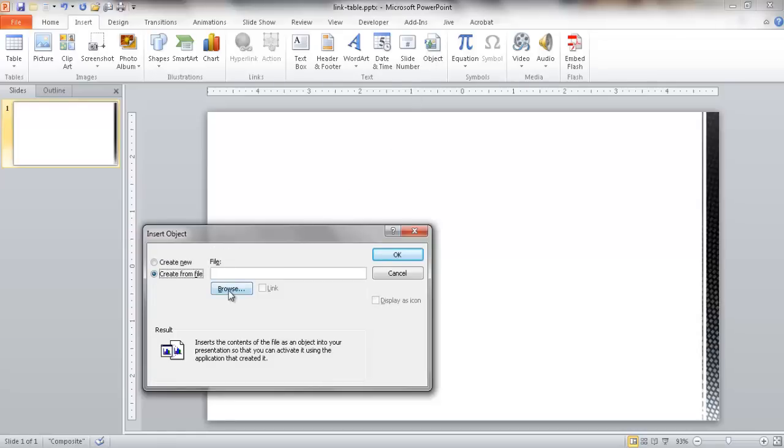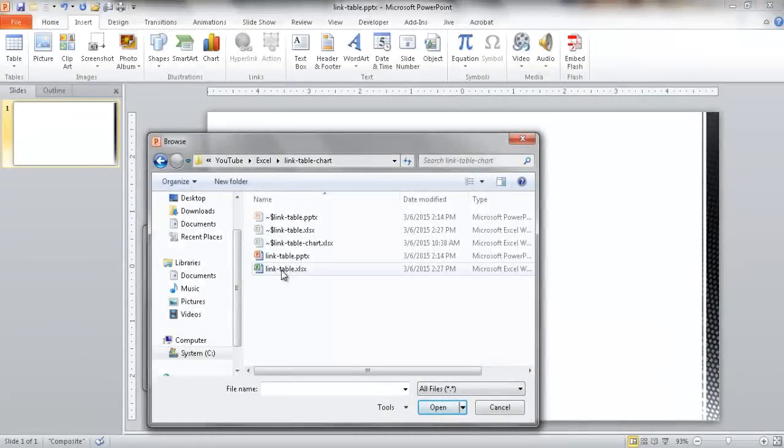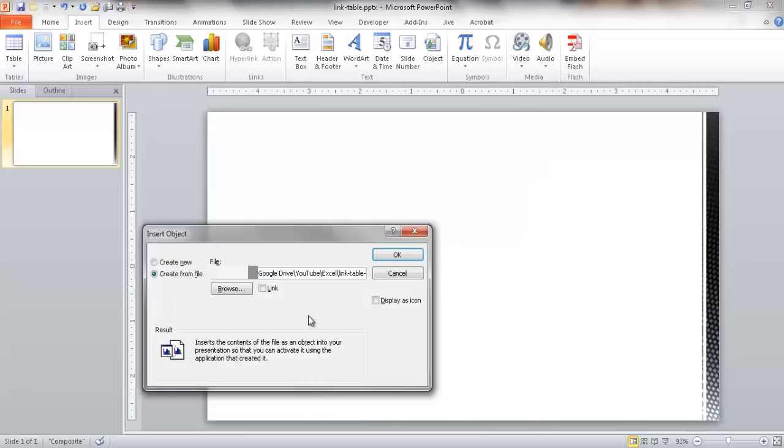So let me go ahead and browse for it. So my file is here. It's called link-a-table. So I'm going to go ahead and click on it, click OK. And the important thing here is to select that checkbox. You want to link it. So what it does is it inserts a picture of the file content in the presentation. So it's basically a shortcut to the file.